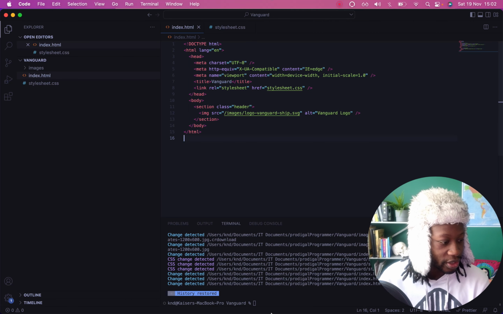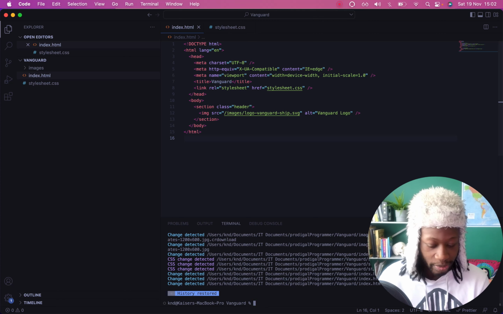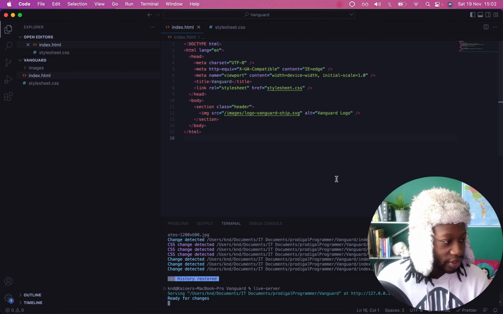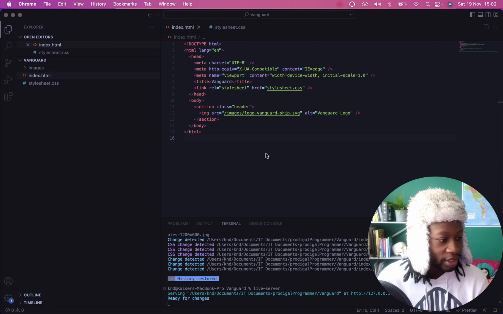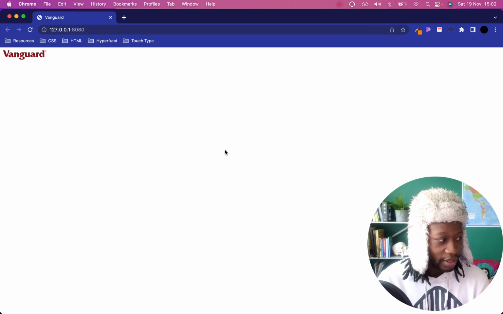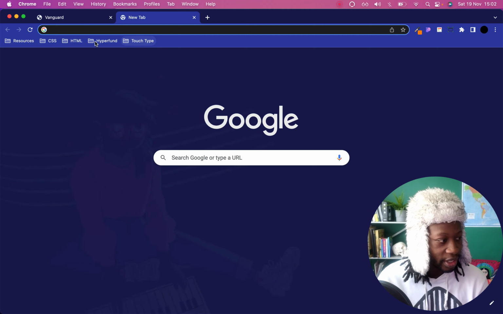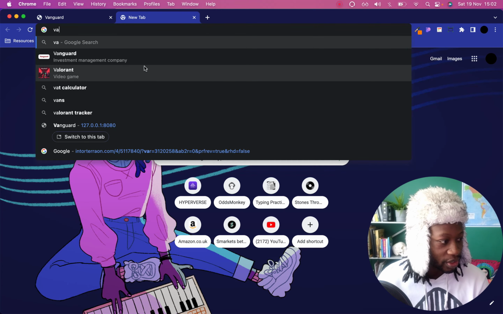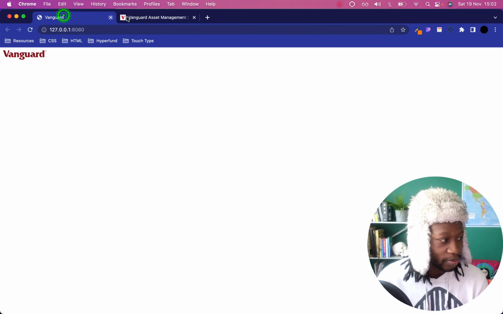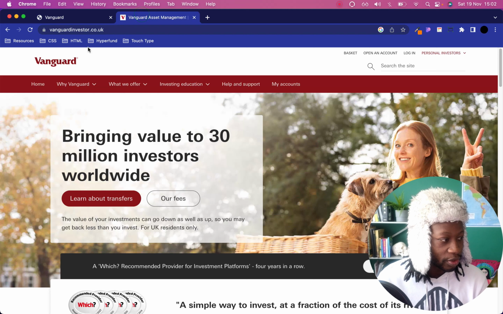Okay guys, so let's get straight into our browser. We're going to type in live server here. Live server. Bring up that lovely landing page that we've made. Oh, beautiful. Let's get straight into how we're going to change this. I'm going to open up the website as well so we can compare. It looks like the logo is the same size, so we don't need to alter that.